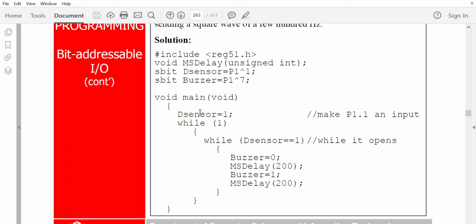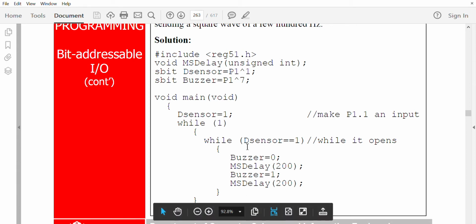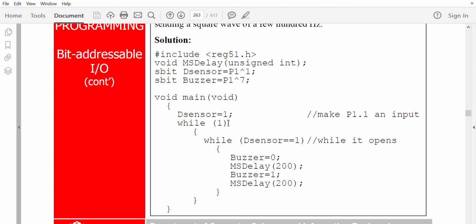Then coming to the main program, what is dsensor? P11. We have declared it here. So when dsensor is equal to 1, repeat forever, while dsensor equal to 1, that is when it opens, buzzer equal to 0, delay, buzzer equal to 1, delay. So this while loop will be active forever as long as the dsensor is equal to 1.